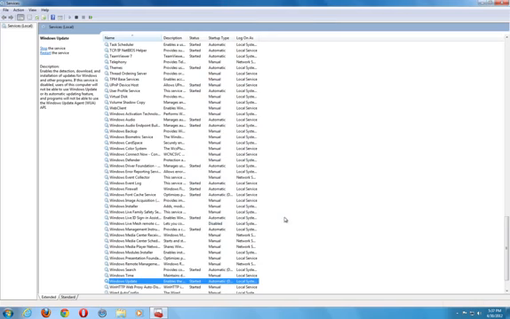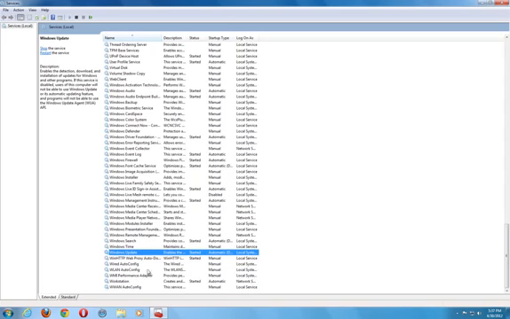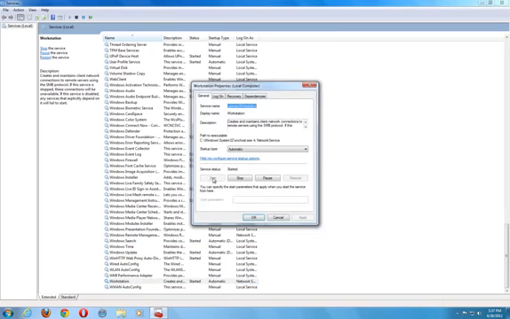The third and final thing we want to check is the Workstation service, which is going to be the last one down. Go ahead and double click it. You see that it is started, it is automatic. Those are three things that you do not want to have stopped. You want to make sure they are started and running, and that's going to eliminate a lot of your issues with Windows updates.